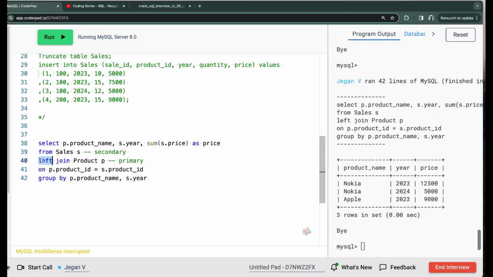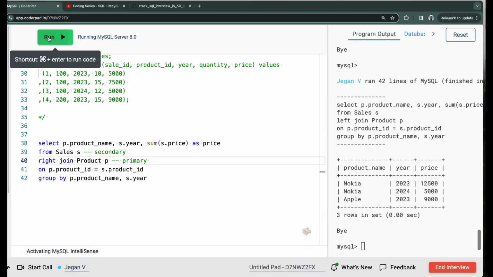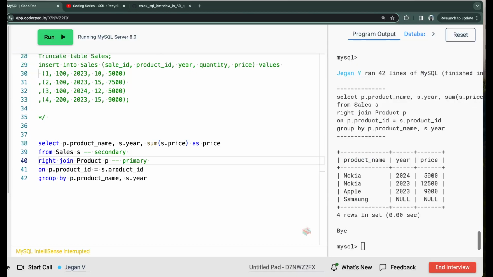So what is the right join you use? Right join is the right join, right? So when you use the right join, you get Samsung and there is no sales for any of the year and the price, and we have to show the price as 0 if there is no price. So what we do, a coalesce function helps to fix that, right? So the price becomes 0 if there is no sales.